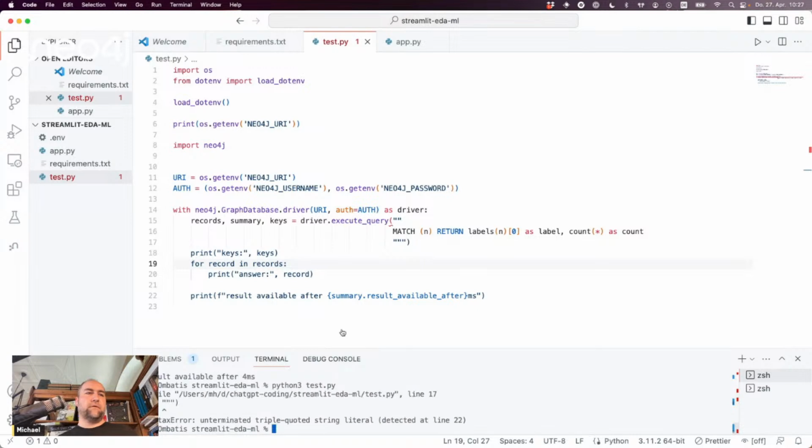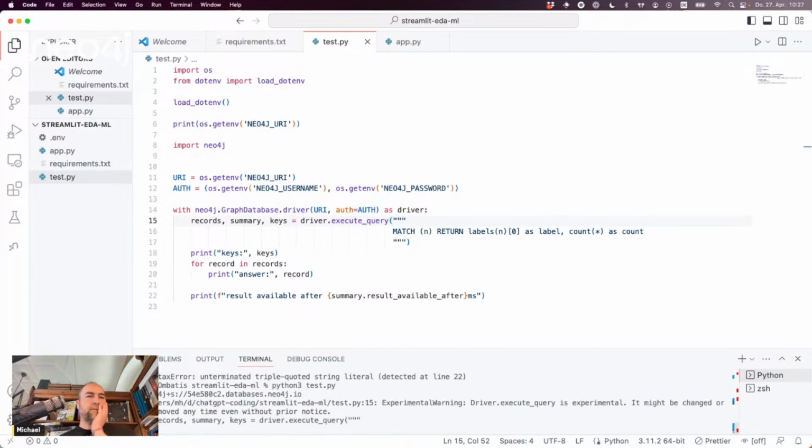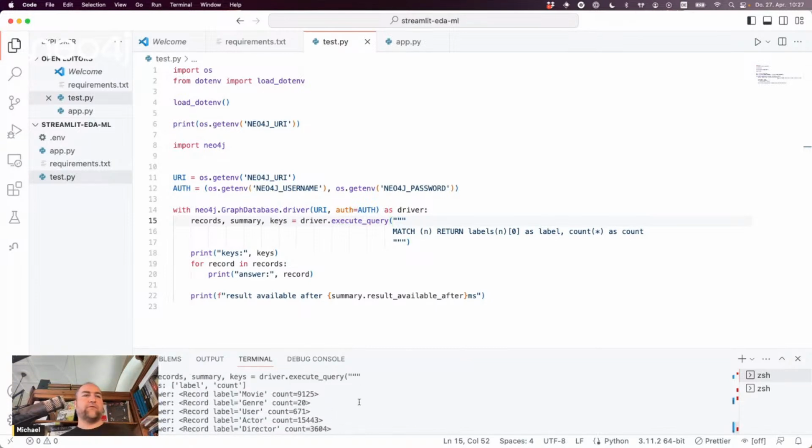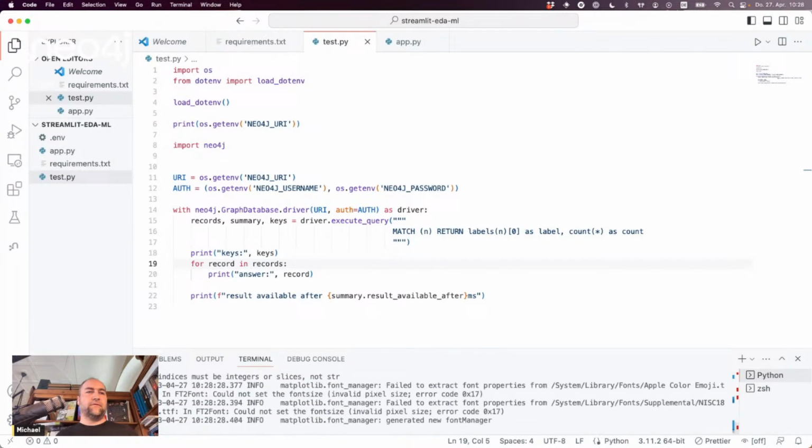Save it. Unterminated. Oh, I used only 2. So now we got for each label, we have 9,000 movies, 15,000 actors, 3,000 directors, and 6,700 users here. And it basically gives us a driver, and on the driver there's this execute_query, right? Okay. So now we want to combine this with our Streamlit app. Oh, actually, first we want to get our Streamlit app to run, right? So let's see if it runs now.